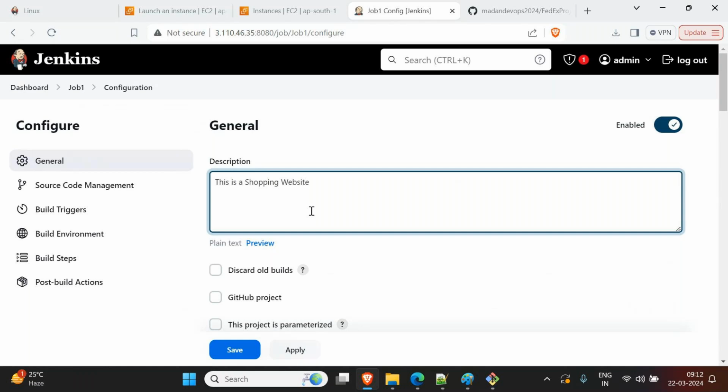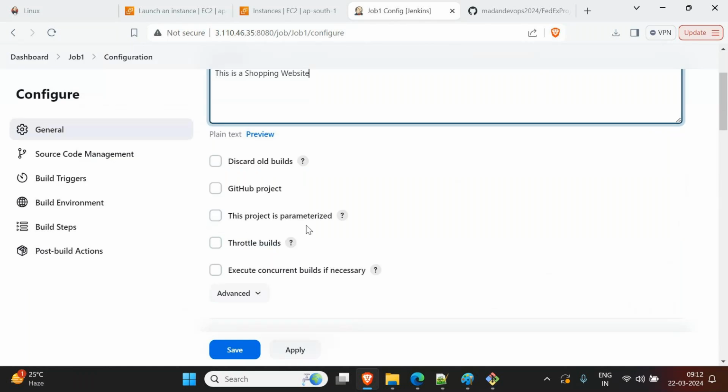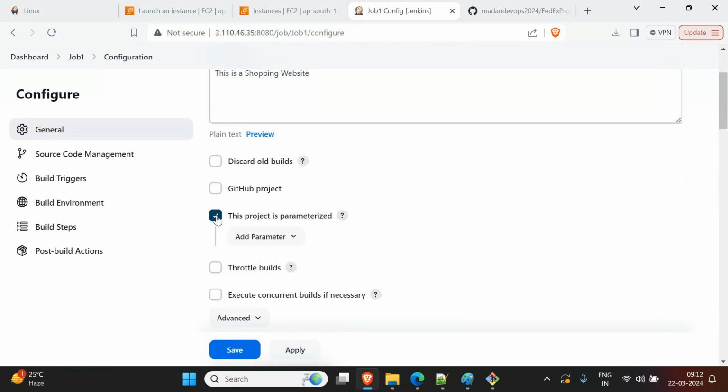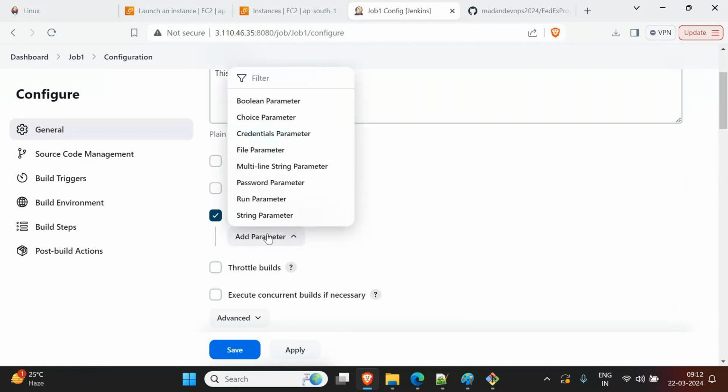Then you scroll down, we have an option called this project is parameterized. If you choose this one, not only for branches, you can do a lot of logic here. Click on this project parameterized and add parameter. Now multiple options are there: Boolean parameter, choice parameter, credentials, file parameters. Many are there, so we can use them as per our requirement. Now the current requirement is I want a choice parameter.